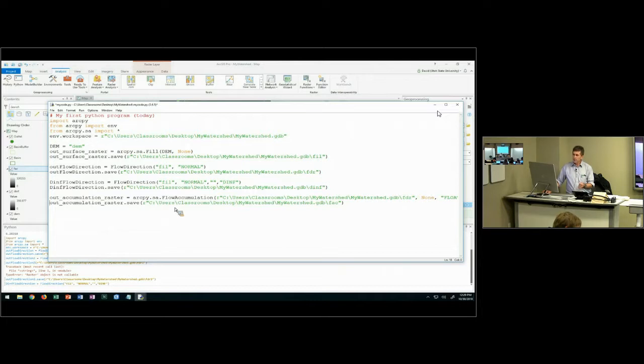Now, because I've actually set the environment workspace to be my geodatabase, I don't actually need the full geodatabase here, so I can just shorten it. And if I've shortened it that much, I don't need the R anymore. Similarly, over here, it wouldn't have done any harm to leave those, but it's just clutter lying around.